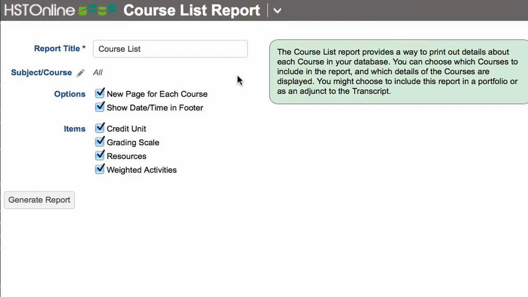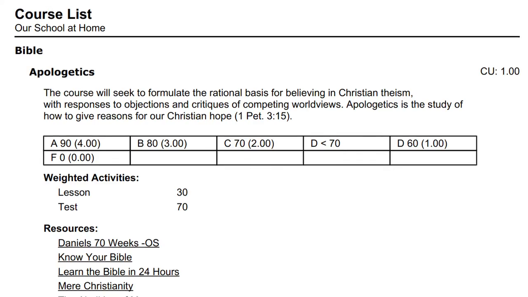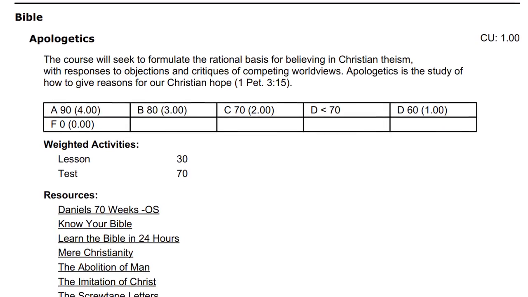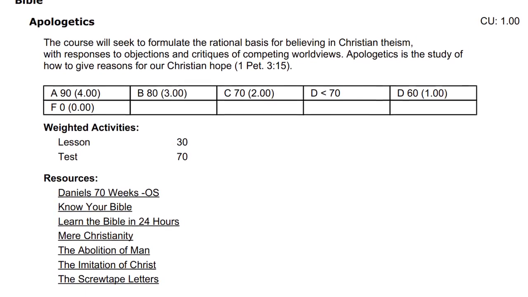The course list report provides a way to print out details about each course in your database. You can choose which courses to include and what details are displayed, such as course description and grading scale. Many people choose to include this report in a portfolio or as an appendix to their transcript. Courses must be enabled to generate this report.